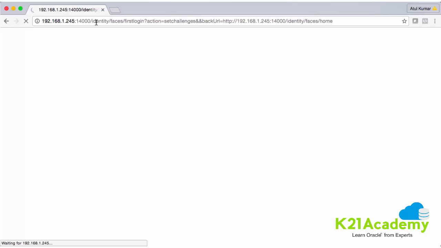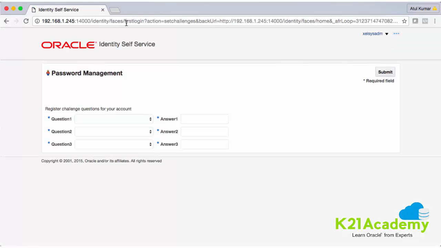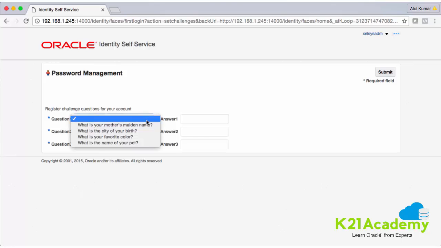Now you're on the Identity Console, that is forward slash identity forward slash faces, and first login. What happens is, after creating a user, when you log in the first time, you answer the challenge questions. From a drop down, there are by default 4 challenge questions. One of the basic requirements in an implementation is adding more challenge questions or removing these challenge questions. We'll add as a bonus how to create, edit or remove these challenge questions, or you can change the number of challenge questions from 3 to 4 or to 5.